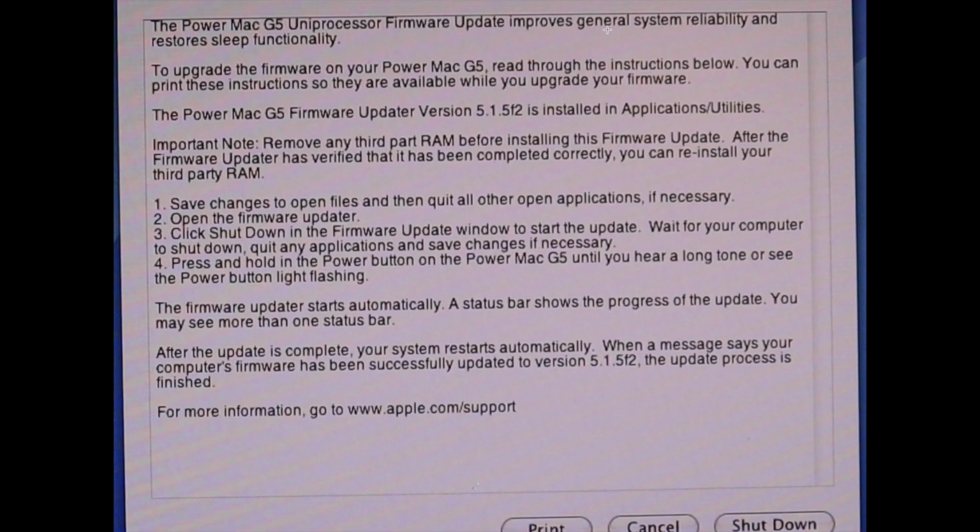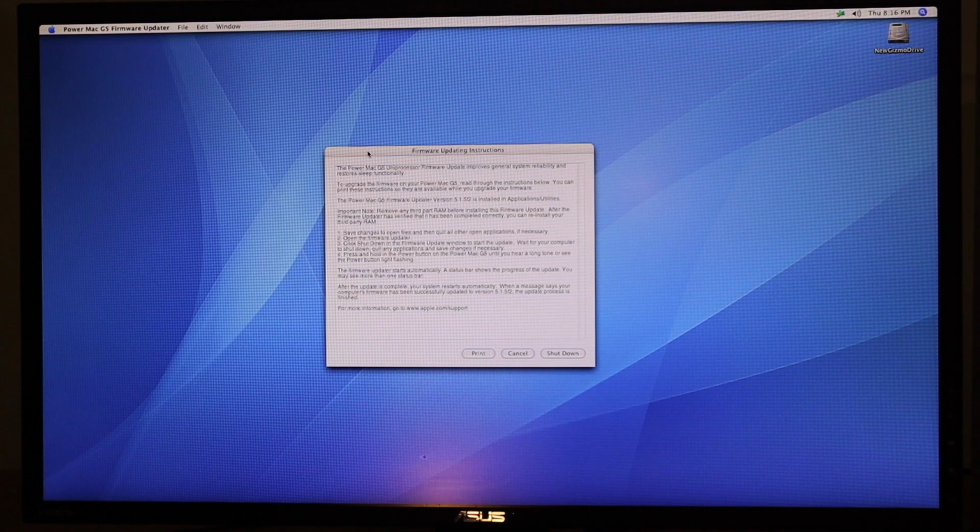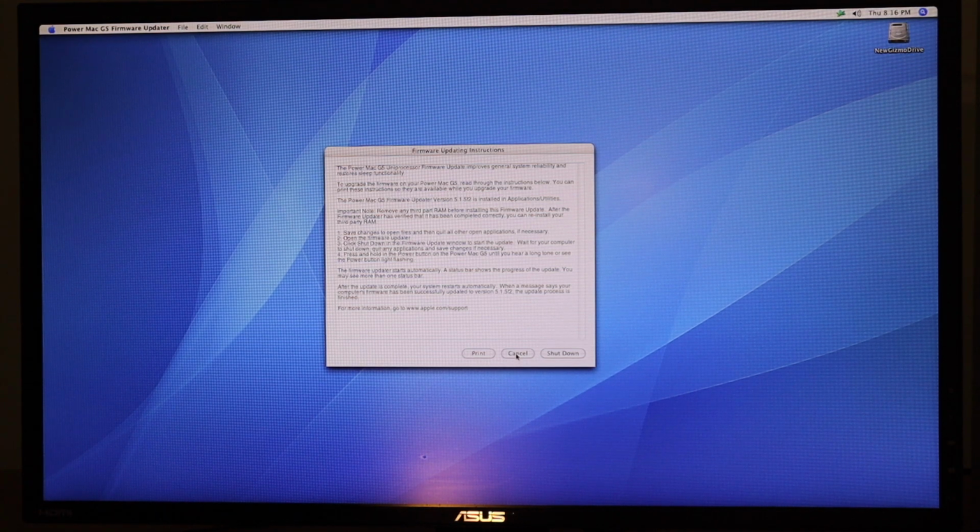Alright, so on further examination of the firmware upgrading instructions, we can see that this does not mention anything to do with a CD. It tells you to remove any third-party RAM. And all it says, nothing about a CD. What are you supposed to do when it ejects the CD drive and doesn't boot? Alright, so clearly we don't have whatever CD this thing is not asking about, so we're done with this update.